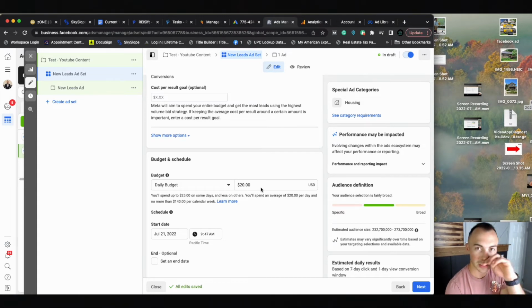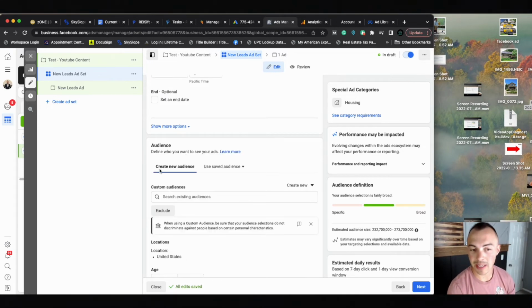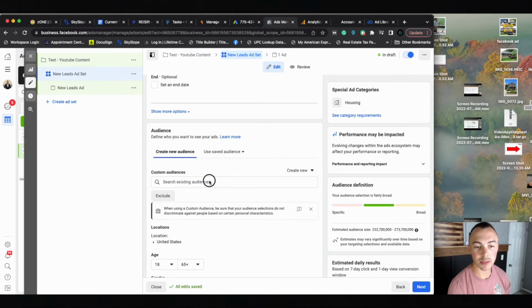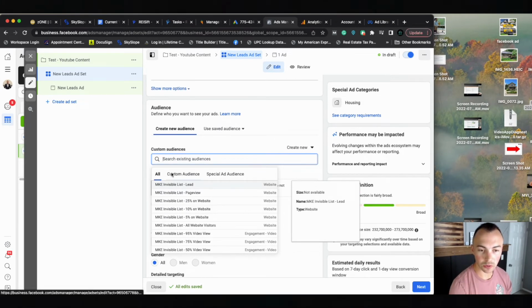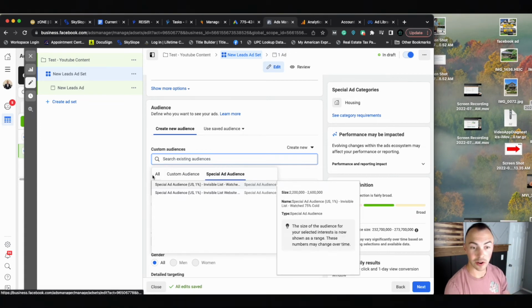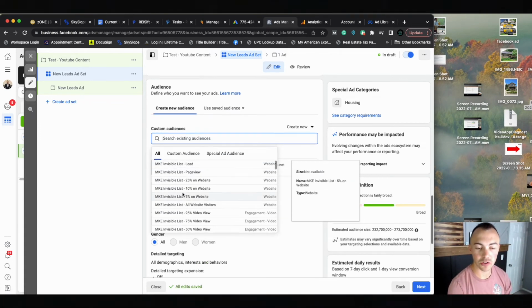Obviously optimize your budget accordingly. I would say $5, maybe $10 at the very most, but I would keep it at $5 when you're just starting out, unless you're in a massive area. Then in the audience tab, we are creating a new audience as always. And what we specifically want to do is go to custom audience, and you might have to go to special ad audience depending upon what it is, but typically you don't.